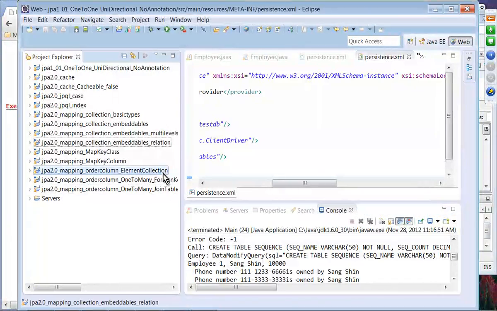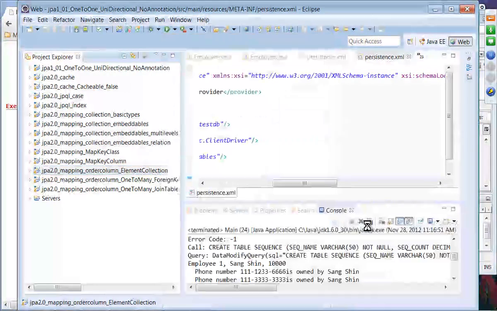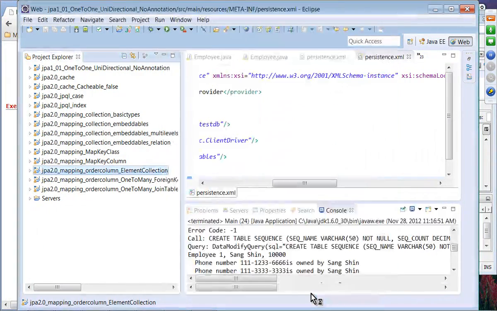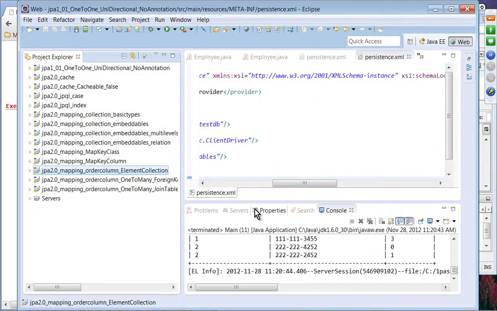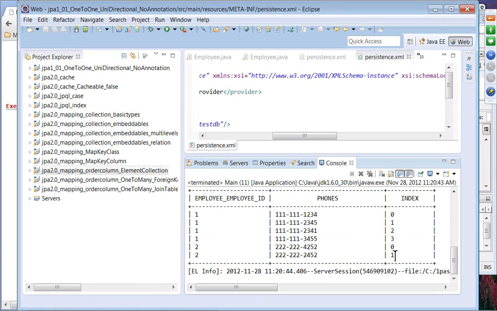So element collection, if you run it, oh, this one is okay. So basically, we have phone and index. An index is being created for the order list for employee number one. It has a collection of phones, and then we have an index. And this is employee number two, and then we have an order list of 0 and 1.